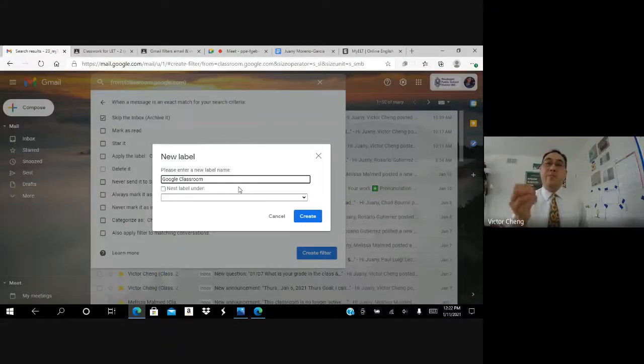Just like that, basically what's going to happen is anything that comes from Google Classroom is going to be tagged and it's going to be shoved into that Google Classroom folder. And you can find it later, but you just don't need to see it right in your inbox.